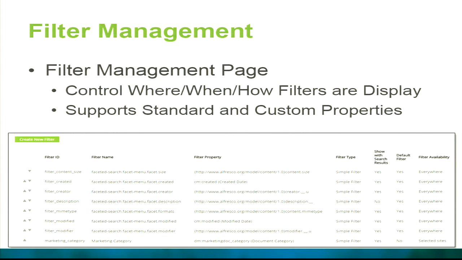This is the management page that I was talking about. It's all about controlling when, where, and how those filters, those facets, get displayed to end users. You can use this to configure in or out custom or standard properties. We ship a number out of the box, things like creator, modifier, creation date, modified date, format, so the common ones. But if you do have custom models, you can configure those in to be exposed. Or if you don't want our default ones, you can take those out too.